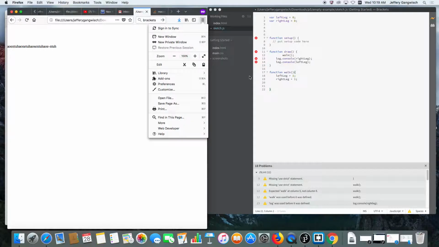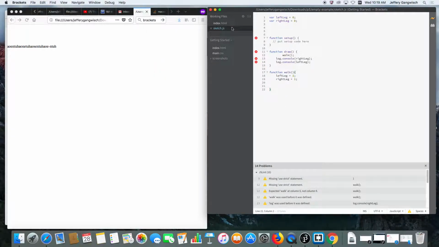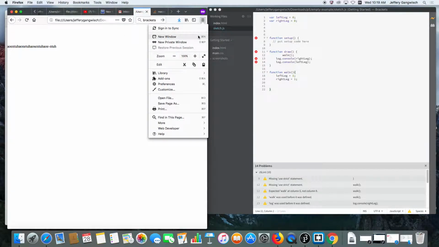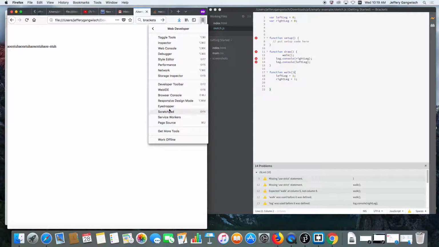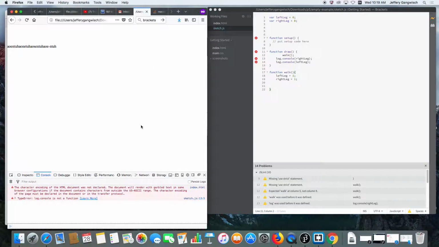So if I save this, Command S, and then I refresh this page, nothing happens, but that's kind of as it should be because what I told it to do was show me what those boxes contain in the console. So I need to open my developer console, web developer, web console. And it doesn't work. Log.console is not a function. Maybe console.log.